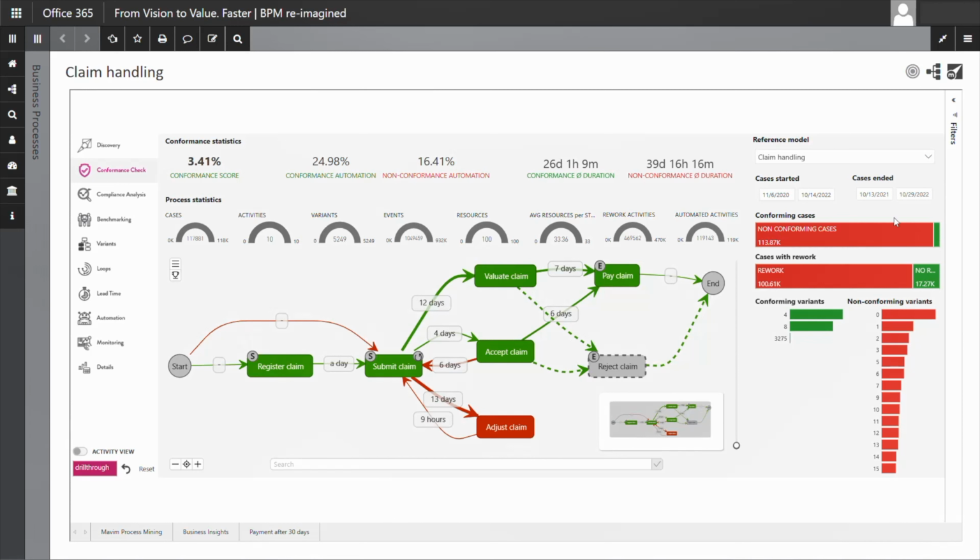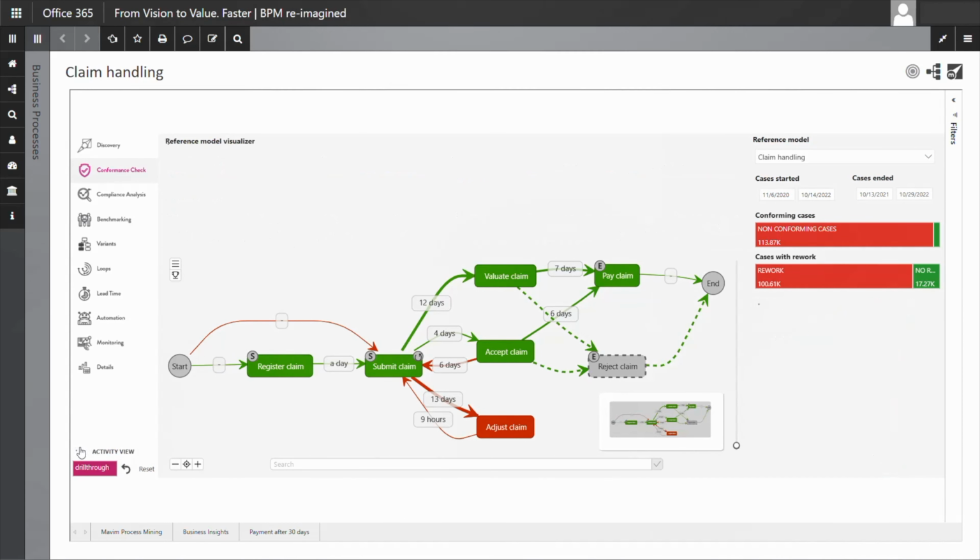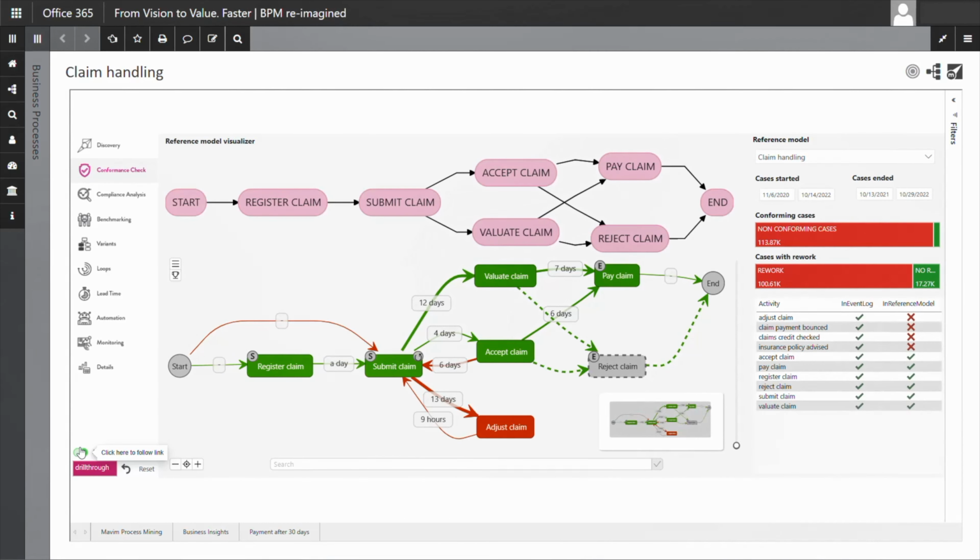So that's process mining, the ideal complement to BPM, and the perfect way to drive costs and bottlenecks out of your business. As you can see, this insurance company has some work to do, but thanks to process mining, they know how to do it.